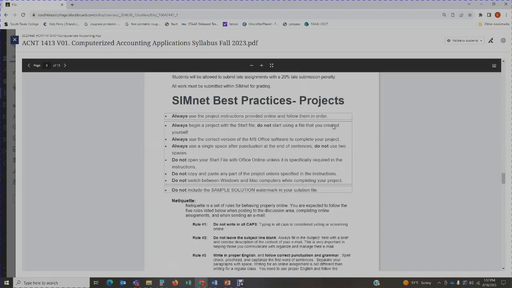Make sure that you read over this. I am not going to read over all of the information. Just make sure that when you are working on your projects, you read the information carefully. Read the instructions, because the system automatically grades your projects and it knows exactly what you did.